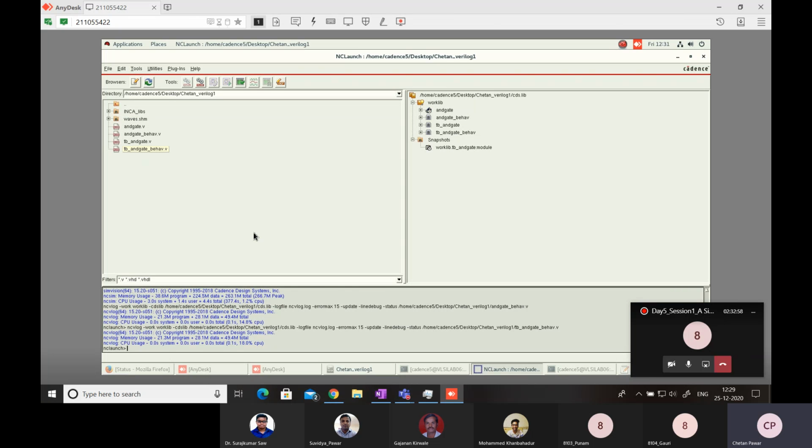How to identify an error? How do you know? There will be red color statements. Otherwise, in the simulation, it will give us the error.